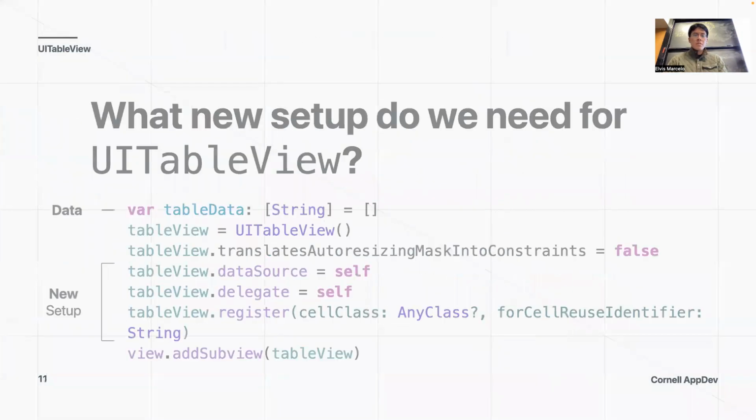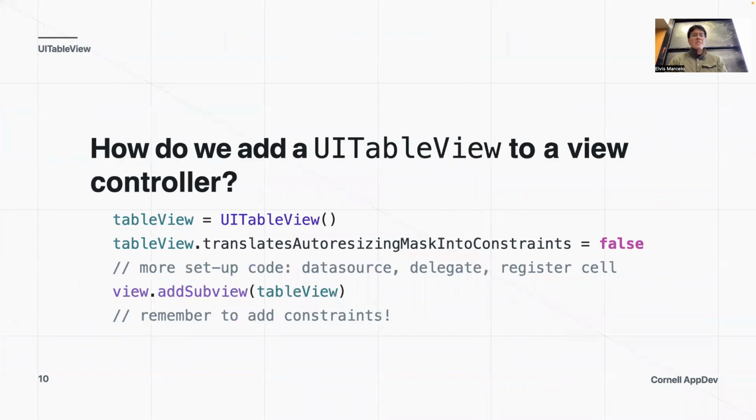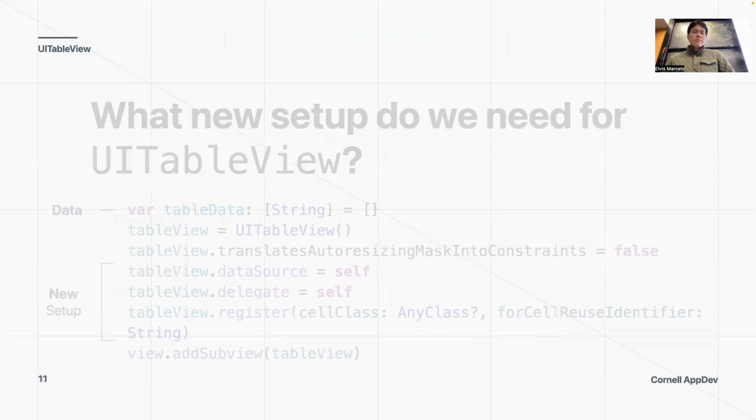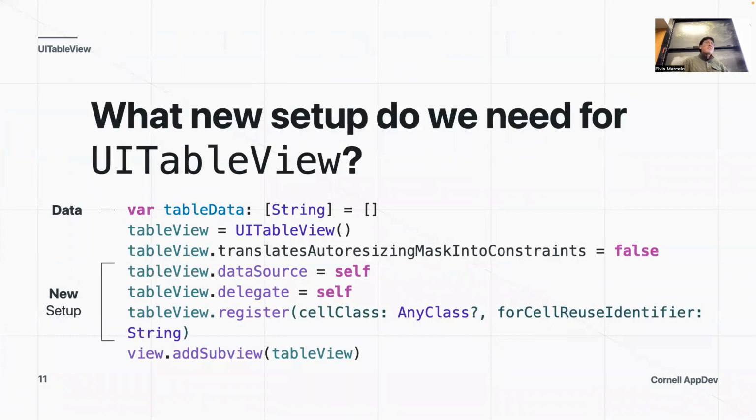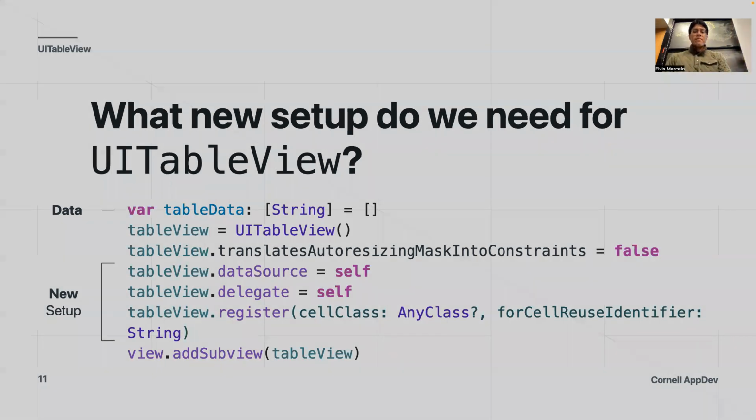What else? Oh, too far. Just like all other views, we have to make sure the translates auto resizing mask constraints is false. And then we add this table view to our subview. And what kind of specific setup do we need for our table view? Because we don't just do the things that we saw on the last slide. We also have to configure a lot more things. All of these, I'll show you in code right now.